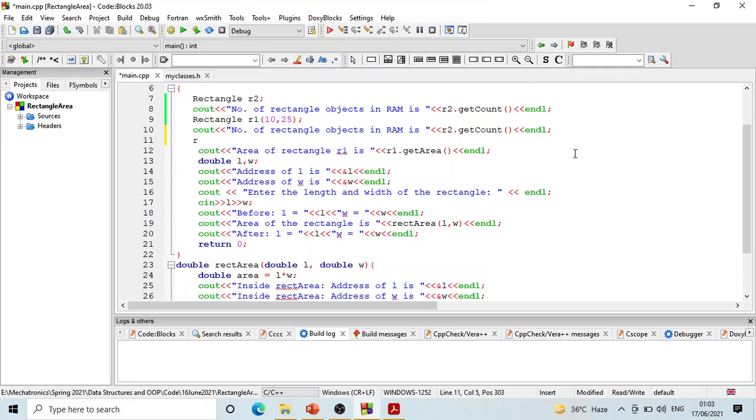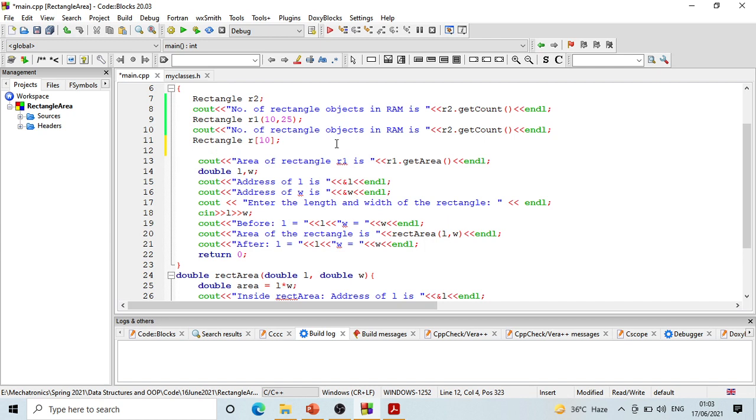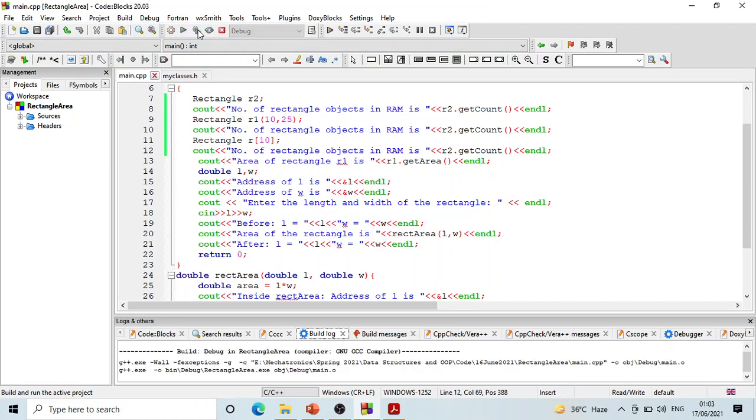Let us suppose we create another rectangle object. In fact, let us create an array of rectangle objects, 10 rectangle objects, and then see what is the number of rectangle objects. Okay? Let us build and run this file.